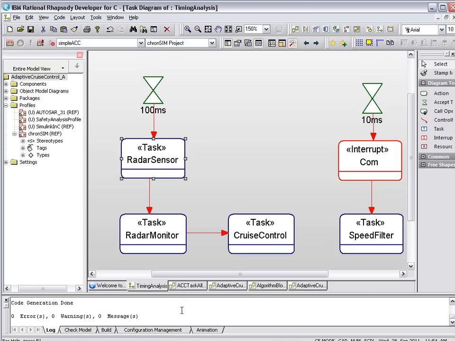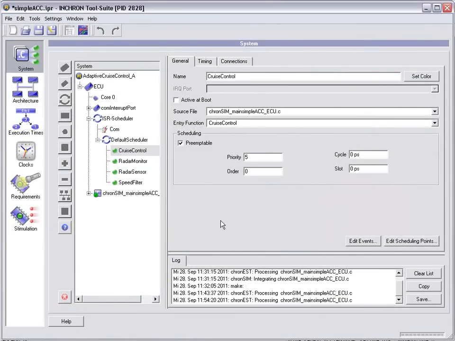Let's have a look at the generated project. Now we see here the same functions and the same tasks as we specified in our UML model with the annotated timing information.